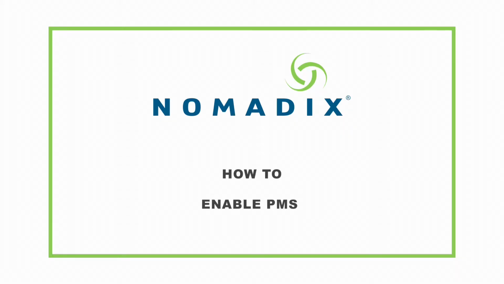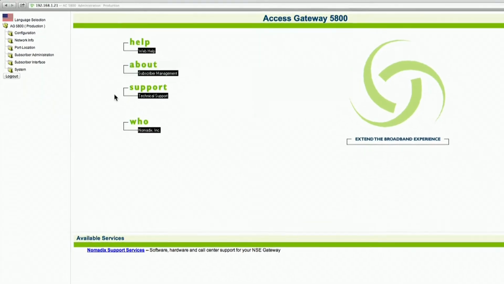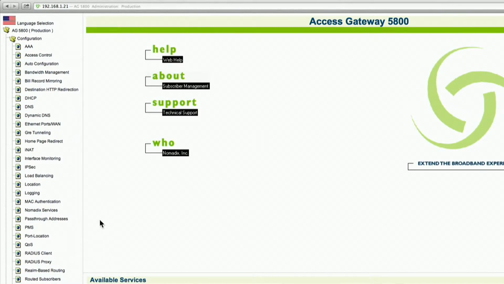We are going to enable PMS on the Pneumatics device. Once you've opened your Pneumatics UI, you go to the Configuration folder. You will select the PMS menu option.